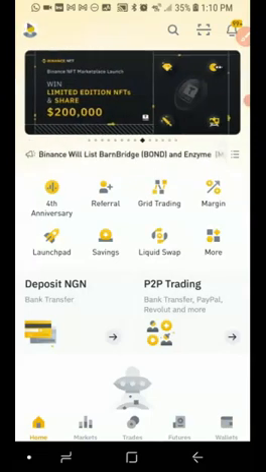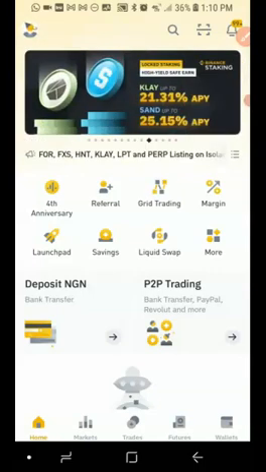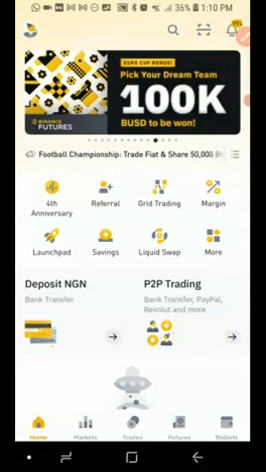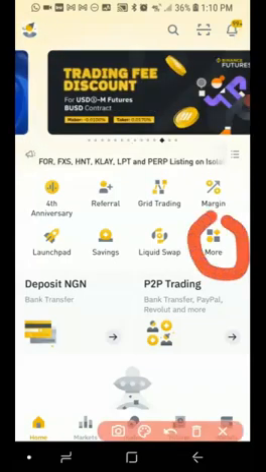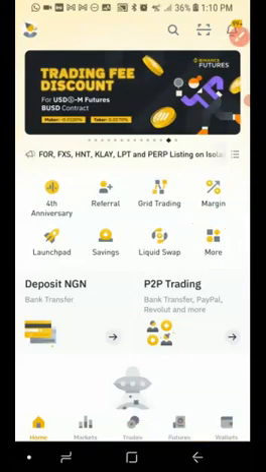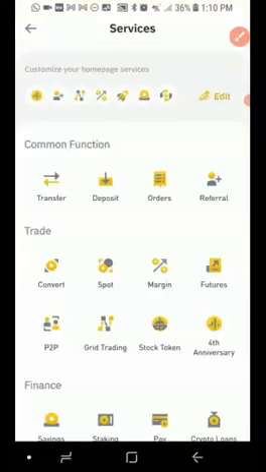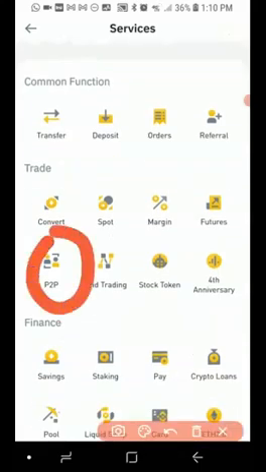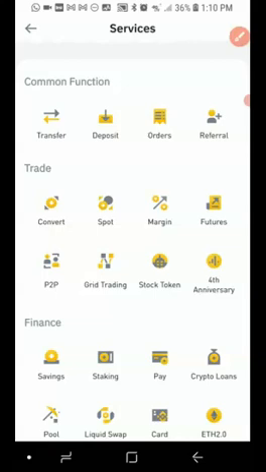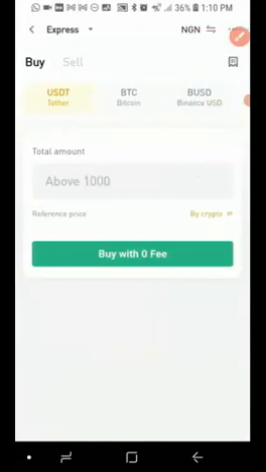Okay, so what you want to do now is come to your Binance account, then come here. Click on home. Once you click on home, you should be able to see something like this. After that, come to more right here. Once you click on more, you'll be able to see transfer, deposit, order, referral. Then what you want to do now is come to P2P right here. So click on P2P.